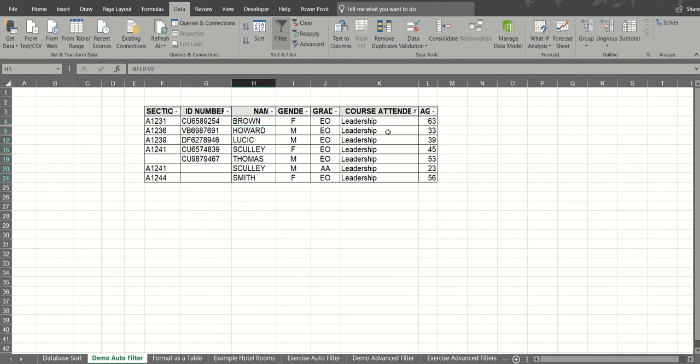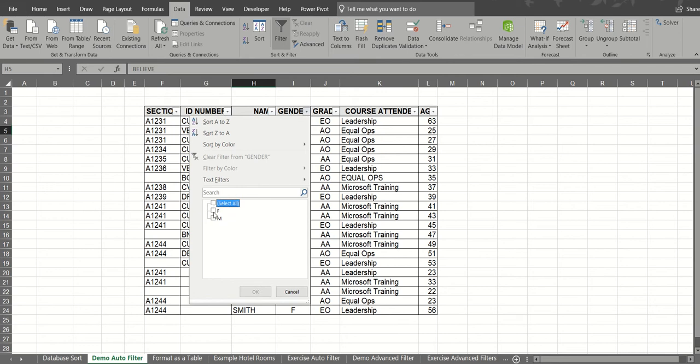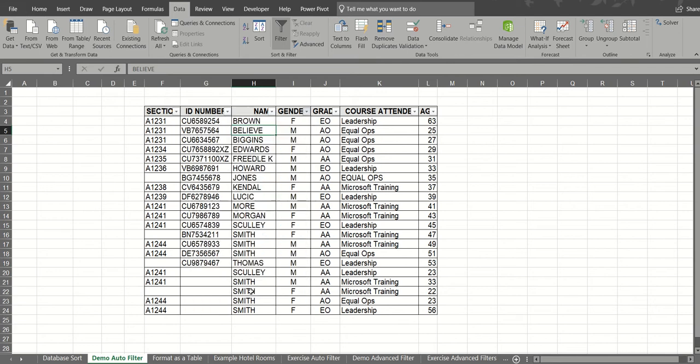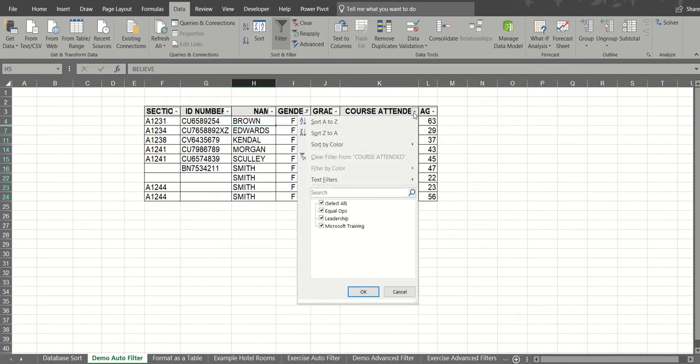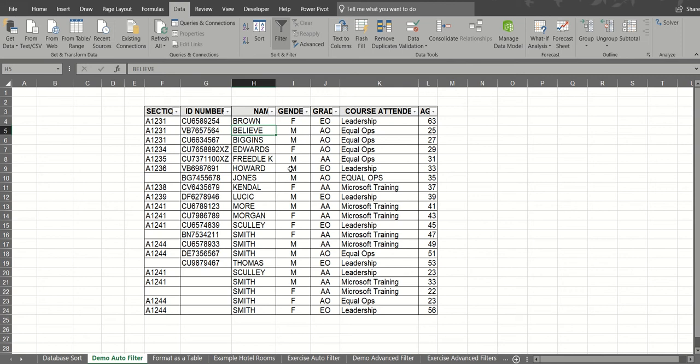I've done a filter to answer a question, so once I've got that information I should clear that filter off, bring everything back, and then perhaps I want to know now how many females did equal ops training. So I've gone females and then equal ops, and there are 2. Clear that one. And that's how you do a basic filter.